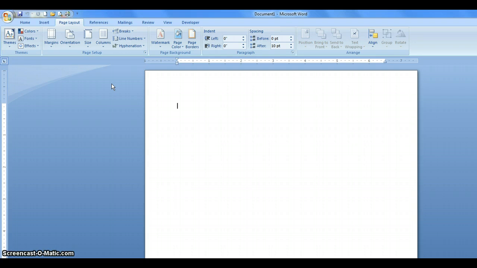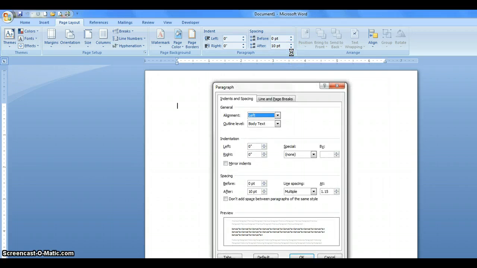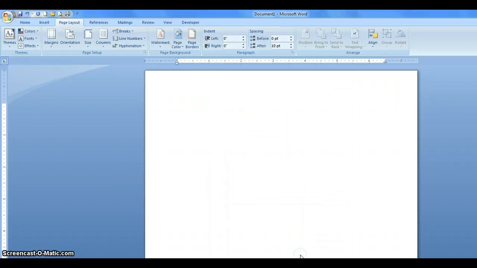Also, we will want to make sure that we double space. So if you go here to Paragraph, you can open up your menu options, and it says line spacing. We are going to select double and click OK. Now we are double spaced, our margins are correct. Now we need to make sure that we have a good font.